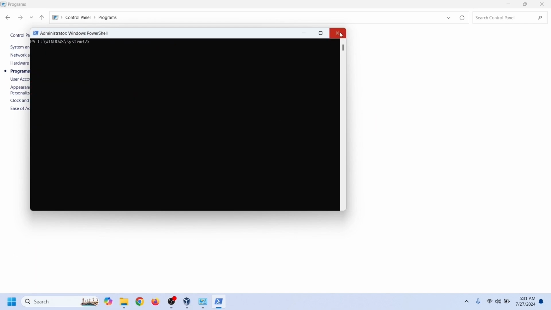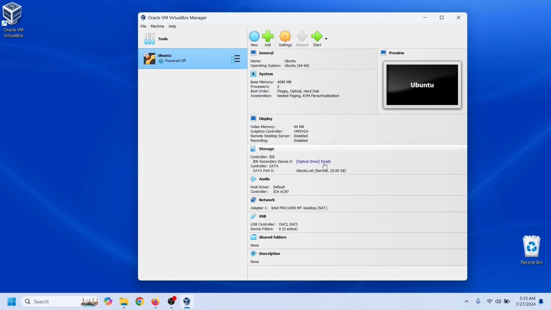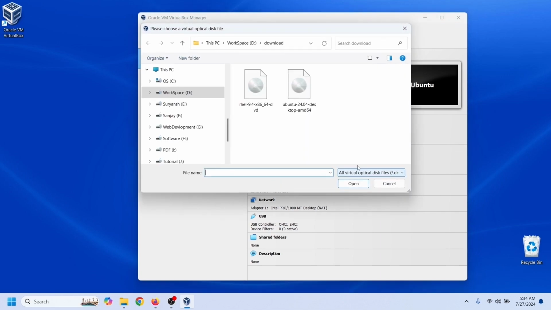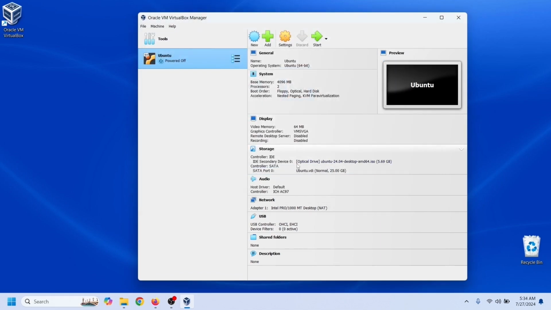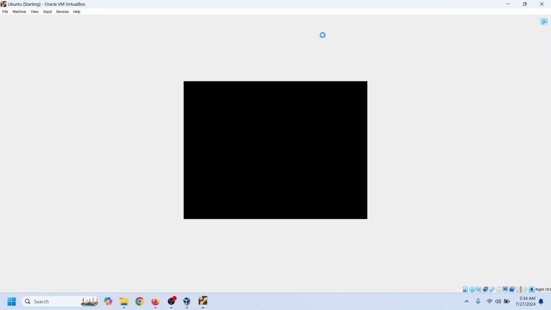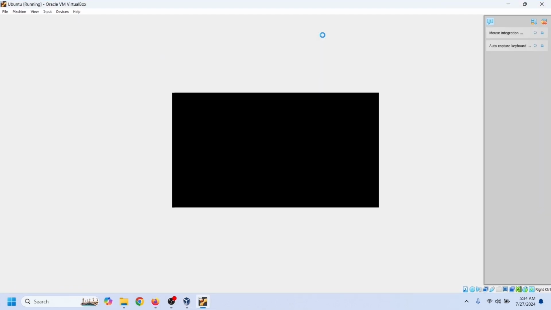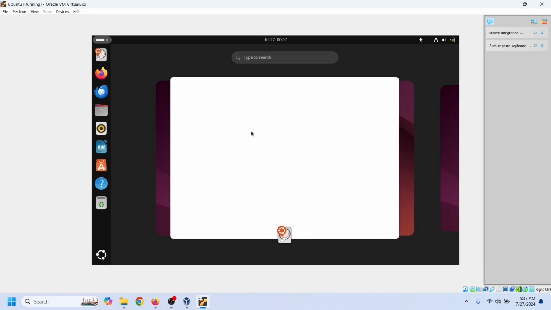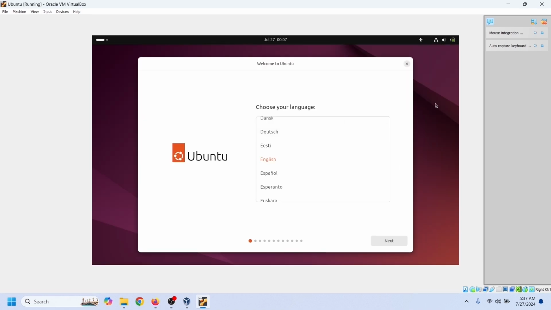After making these changes, start or open VirtualBox again. You need to mount the ISO image again. After mounting the ISO image, start the virtual machine again. Keep the default option on the first screen. Ubuntu loads on the RAM. This process may take up to a minute. Ubuntu automatically starts the installation process.